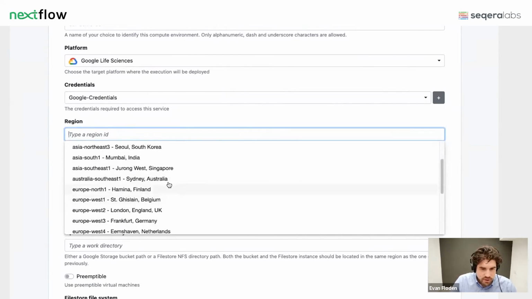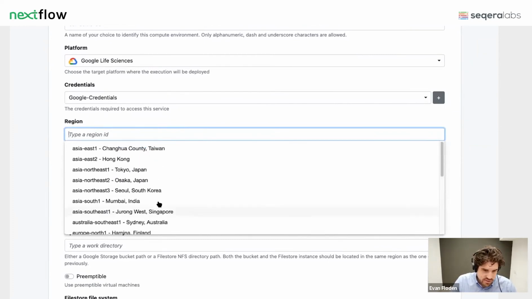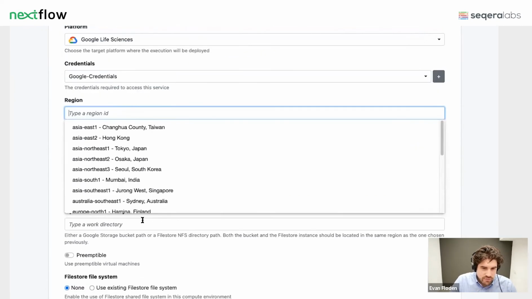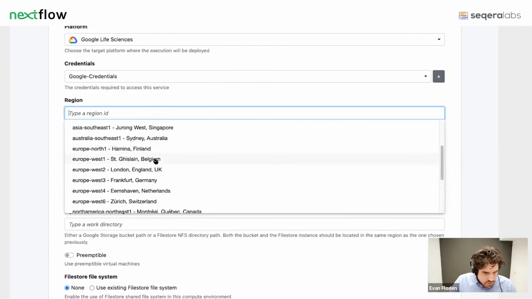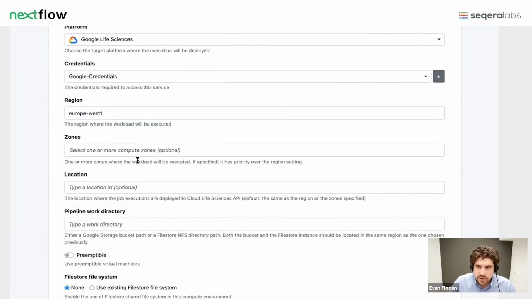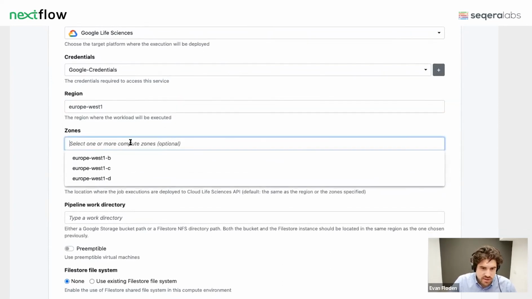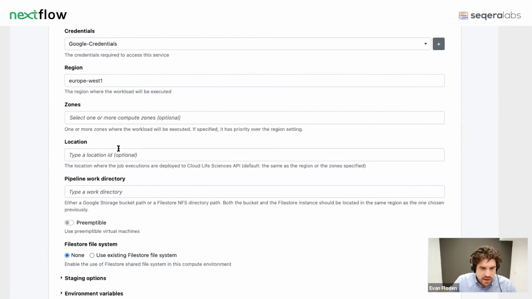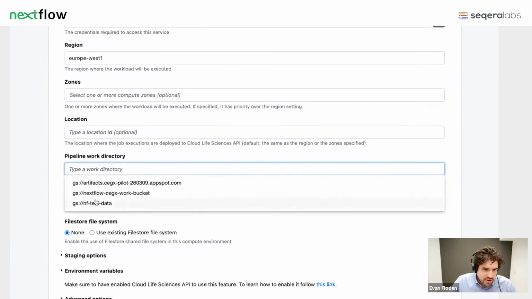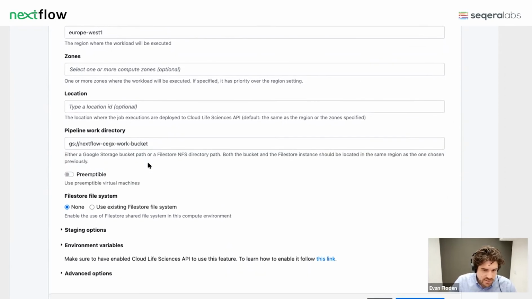So if I want to run this and select that, I know that I've got this set up for me in Europe West 1. Then you can see different zones. There is the location, which is really optional. And for us, the main thing is you've got a Google Storage bucket. In our case, we're going to run it against this work bucket.